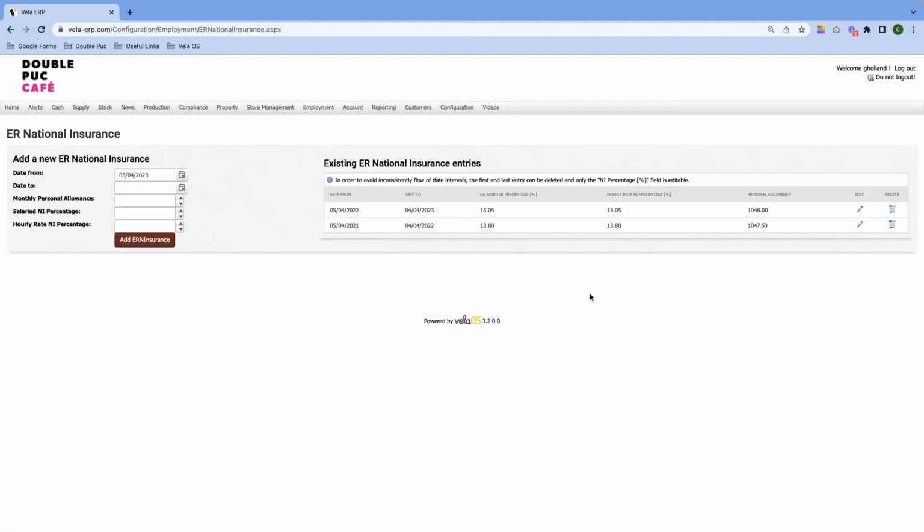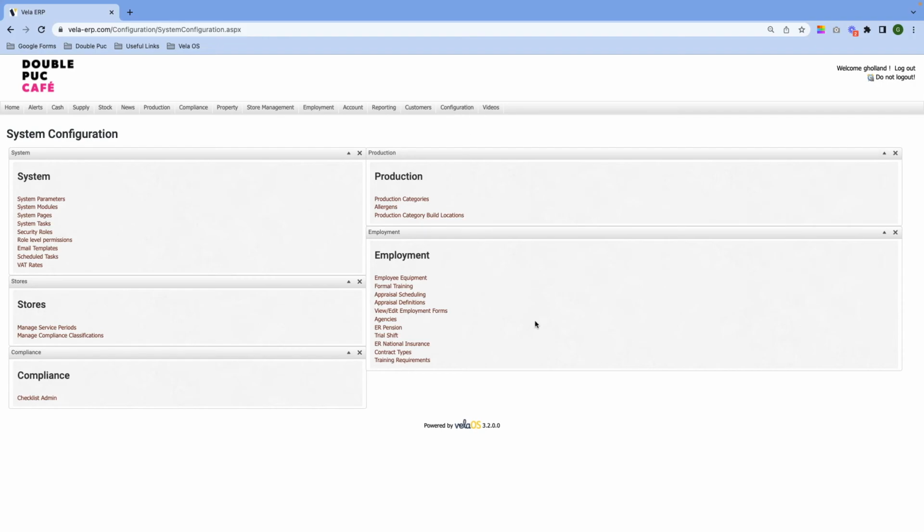And national insurance, again, it's a similar scenario as pensions, where you basically state the period, the monthly personal allowance, NI percentage and the hourly rate percentage, and then you add it and it will appear here and feed into your payroll report.